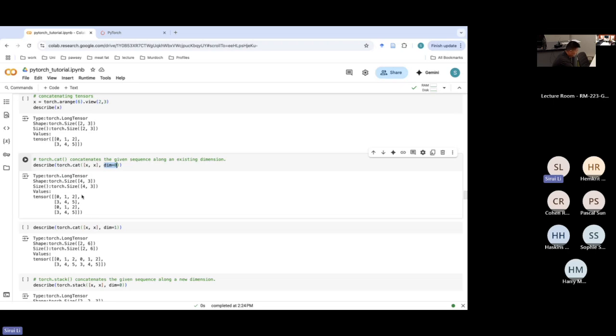So you can see it becomes from 2 rows to 4 rows: 0, 1, 2, 3, 4, 5, 0, 1, 2, 3, 4, 5. Of course you can concatenate on the second dimension, which is the column. The original one is 2 by 3, but if you choose dimension equal to 1, it becomes 2 by 6. So the resulting one will look like this. Okay.